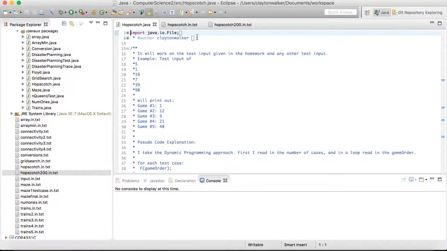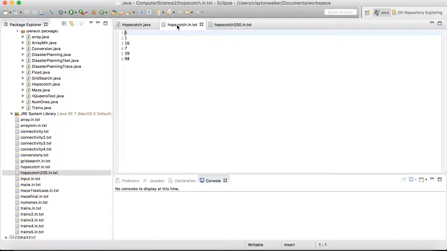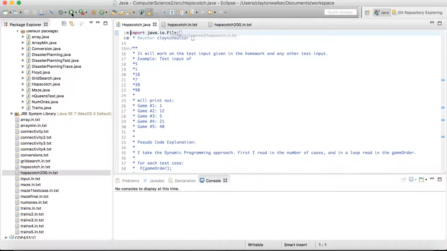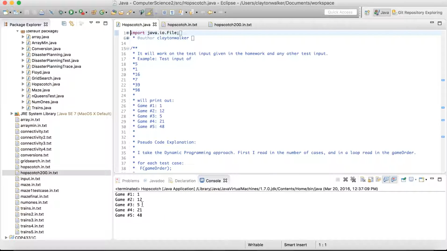Let's go ahead and go through the code. I've included a couple input files. This is the basic one we're going to be going through in the code. You can say this is the exact same as the PDF. We run it, we get the same number of points.